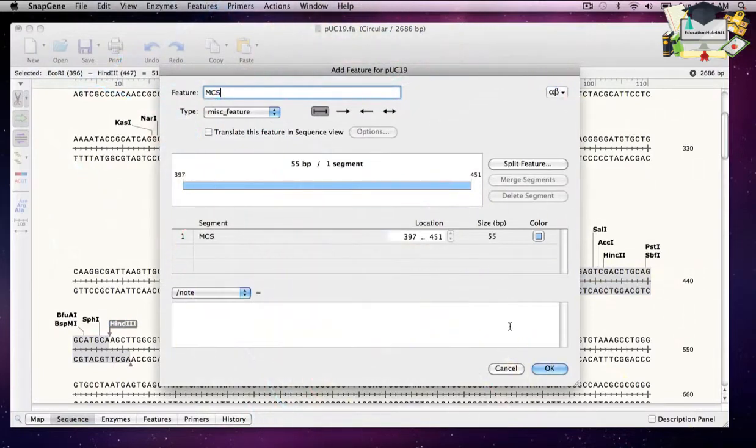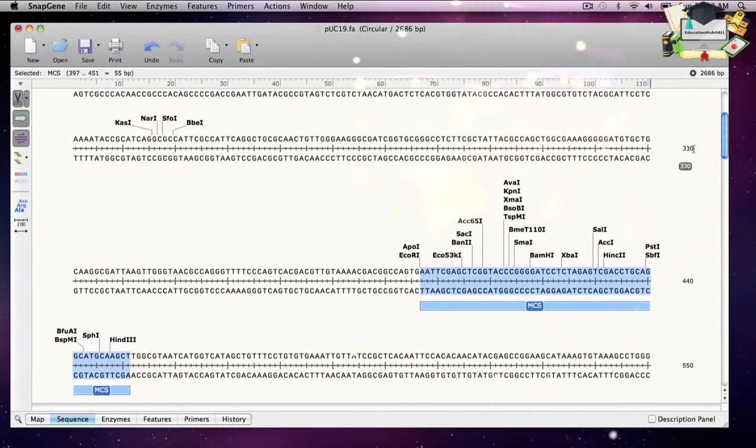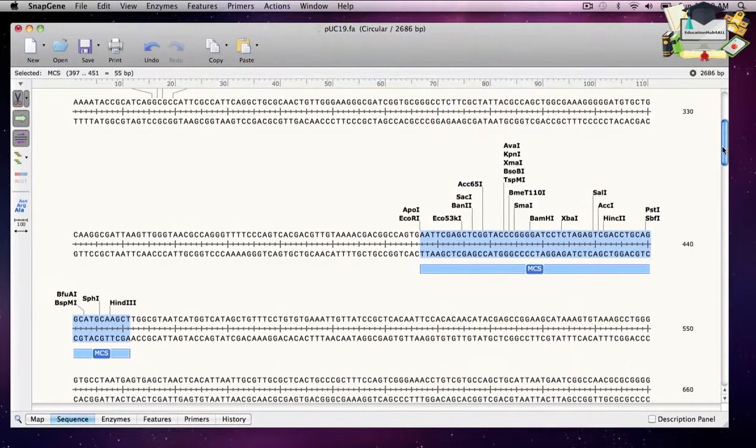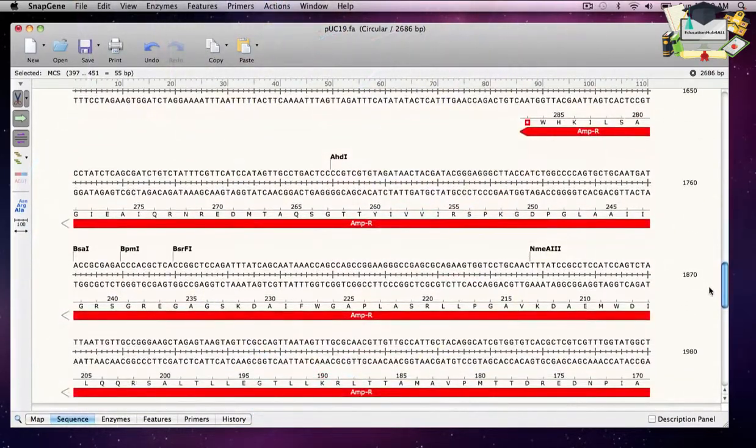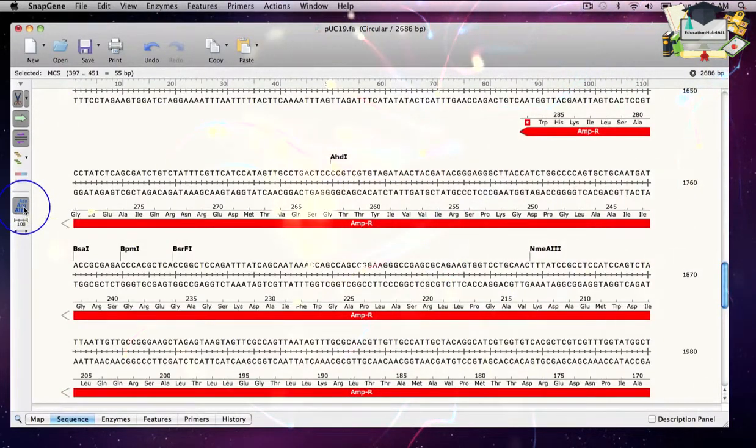Now I have two features annotated. If I scroll to the bottom of Sequence View, I see the AMP-R feature, which shows the amino acid translation in single-letter codes. I prefer three-letter codes, so I'll click here to change the display.